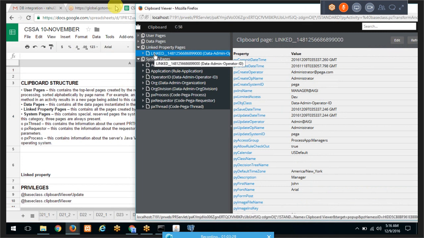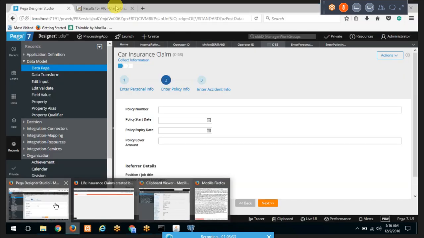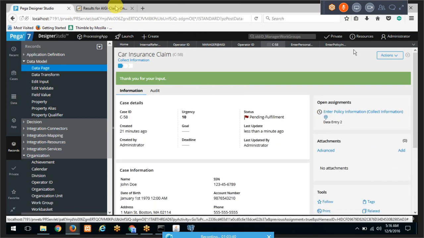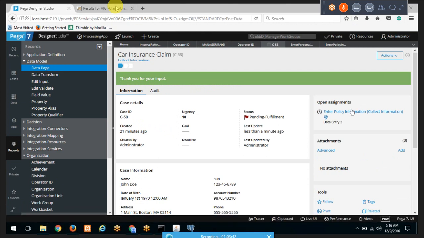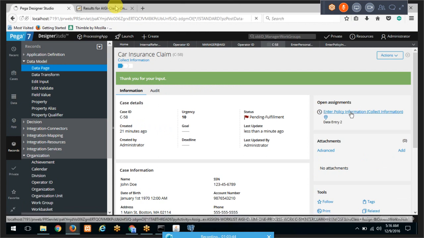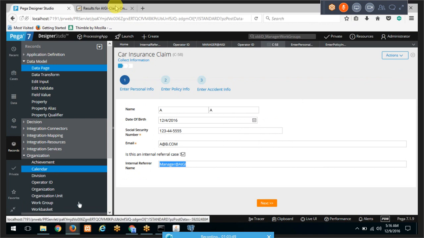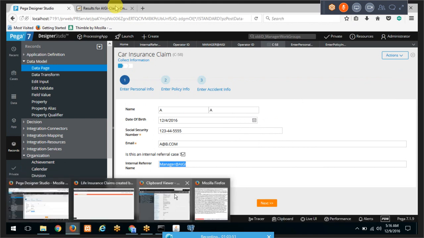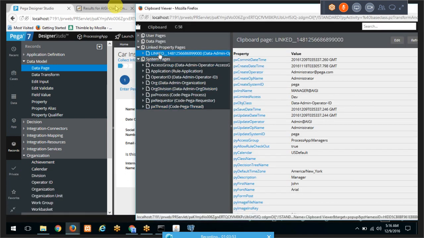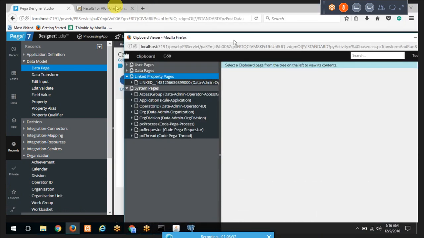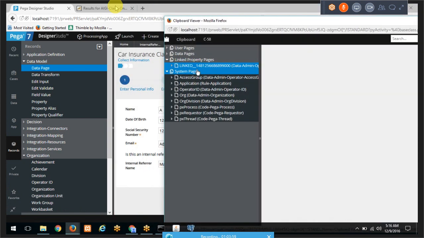No, it happens immediately. The moment you submit that information to the server, say for example, you go back here. I changed this, remember I had done a post value. So let's take a look. We are currently on this case C-58, and we have this information here. Let's see how it behaves.